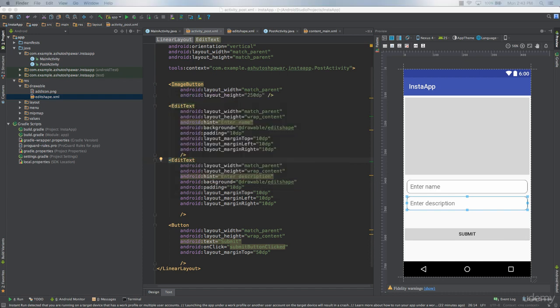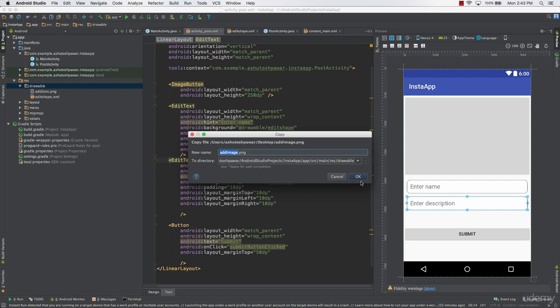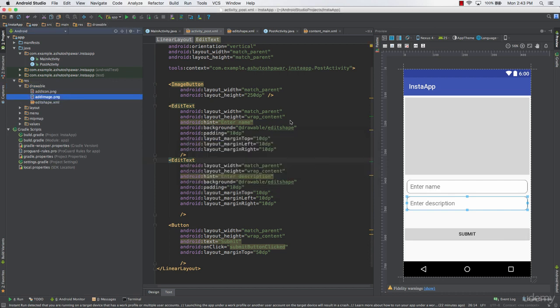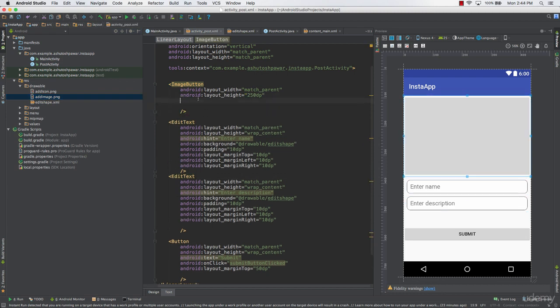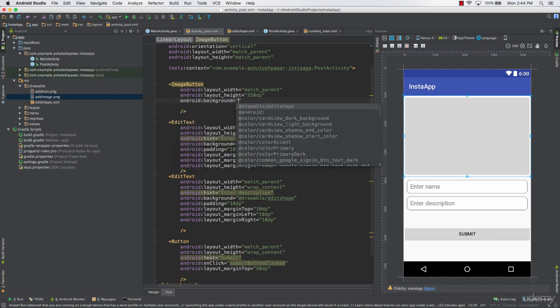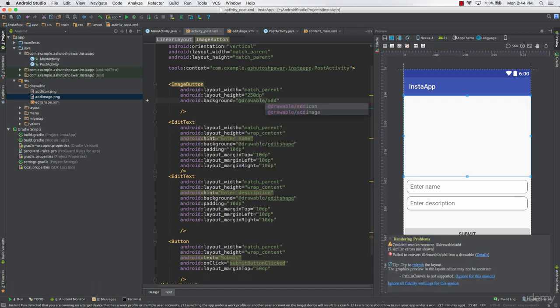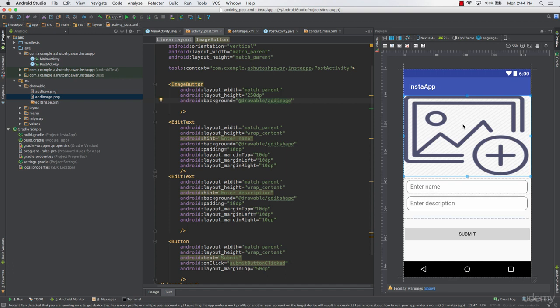So after downloading the image, you just have to copy the image and go to the resources or the drawable folder, paste it right over here and hit OK. So once we have this image, let me just go ahead and add that image over here. In order to set up this image to the button, you could type in background and set this to add drawable, and that is going to be the add image. So add drawable / add image. And as you could see, now we have the image over here.